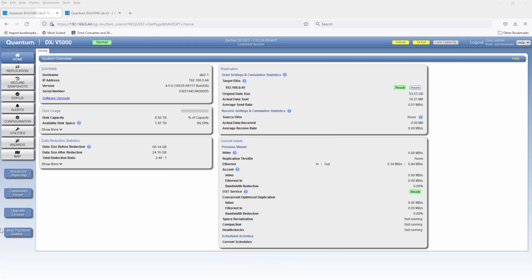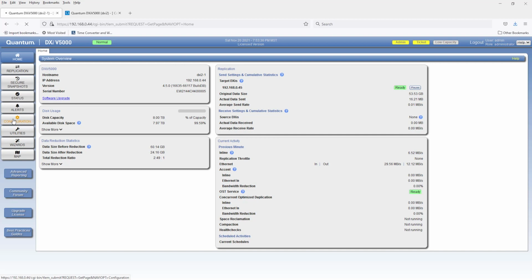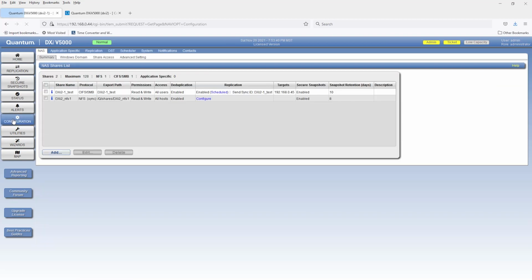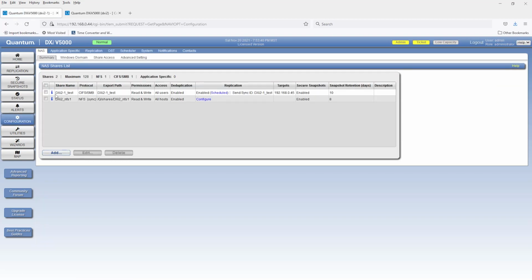Okay, the system is rebooted. I've logged back into it. The next thing I want to do is look at how I have my shares configured. So this is the share I've been using the most. I'm going to click on this to edit it.